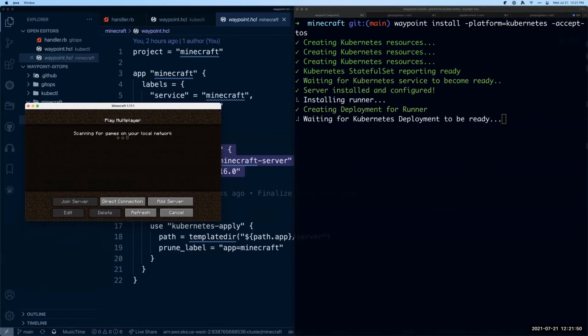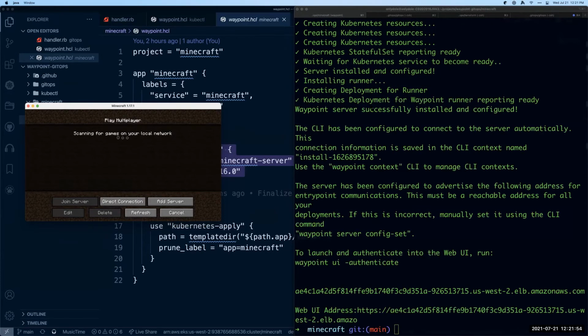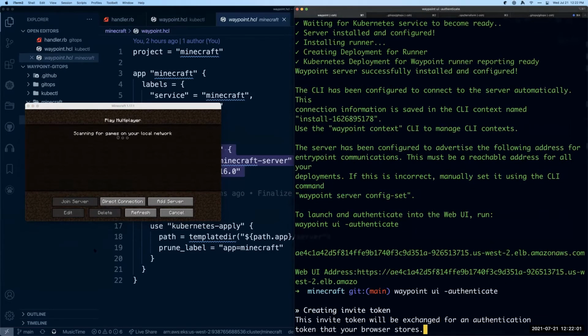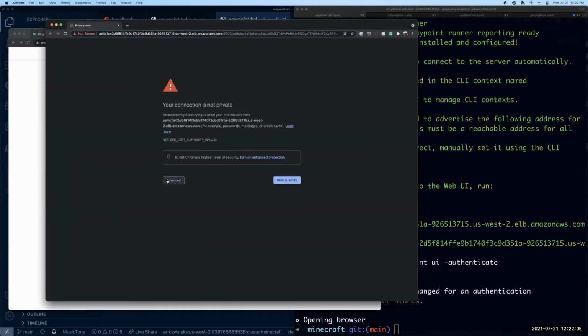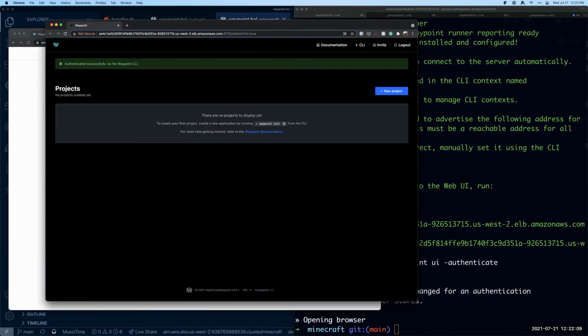All right, so that is just about ready for Waypoint. Awesome. So now you'll see that if I do a Waypoint UI authenticate, I'm going to load up this web page, and I'm going to click through here. This is not a valid HTTPS cert or anything like that just yet. Again, still working on 0.5 and getting all those ACLs and everything else set up. So you'll see we're on the web now.